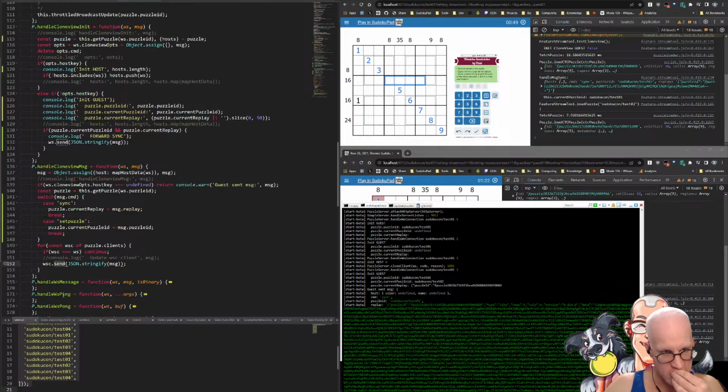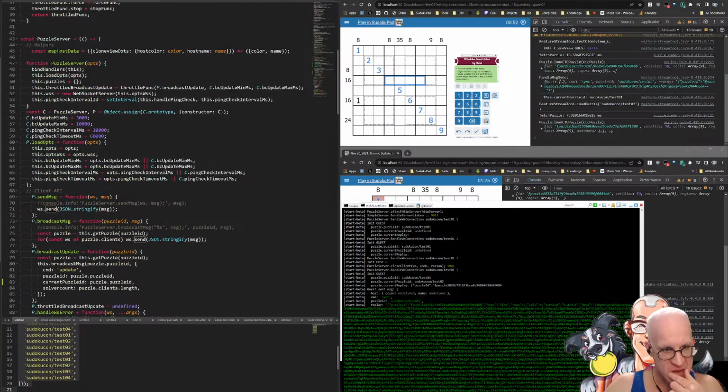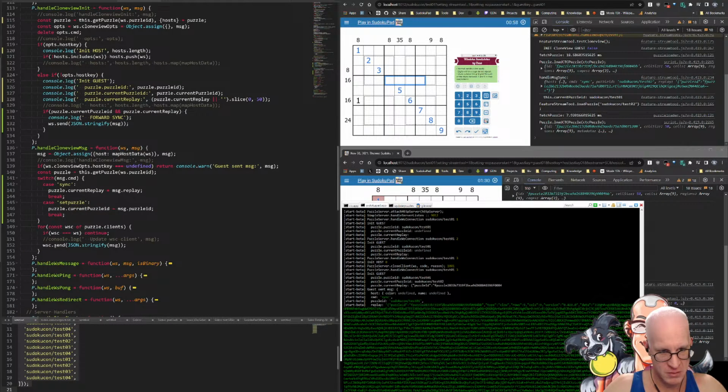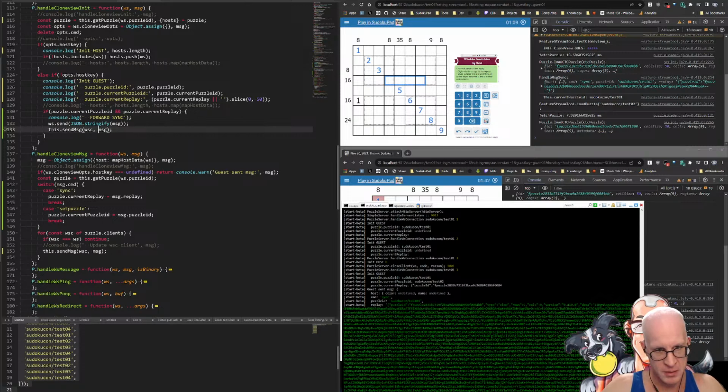Shouldn't I have a send message here? Don't I have a send message? Yeah, I should be using that. Yes, this.sendMessage(ws, message). So I should be using that. And the socket is ws, and the message is going to be cmd sync. And then we'll have puzzleID, puzzle.currentPuzzleID, and replay, puzzle.currentReplay.